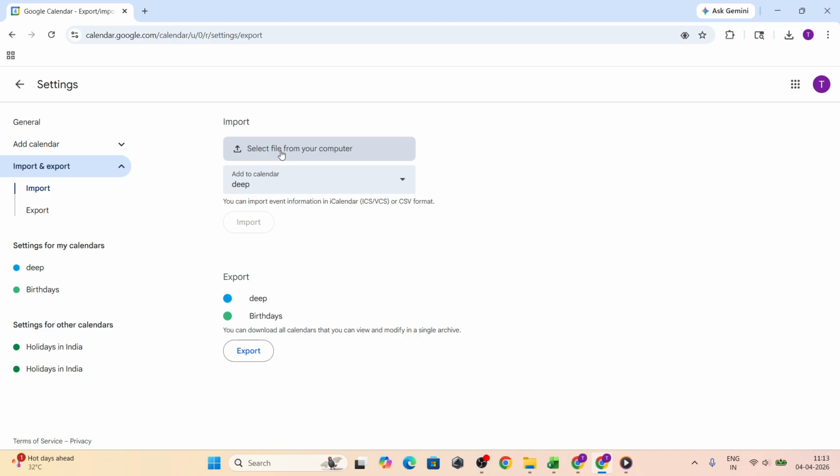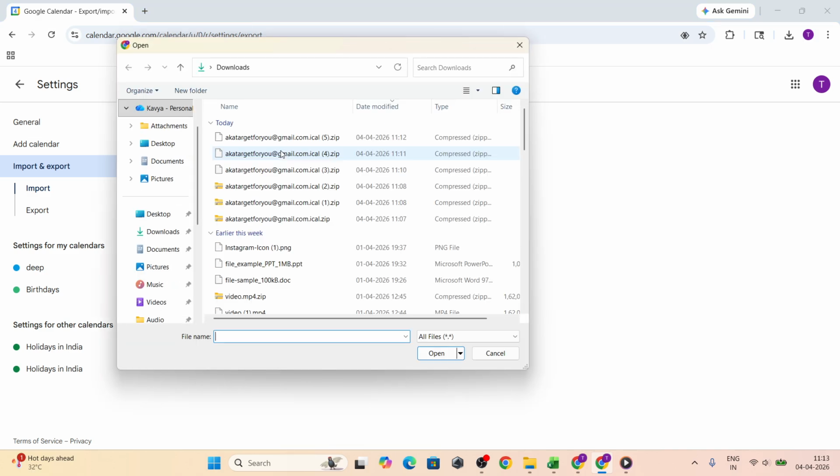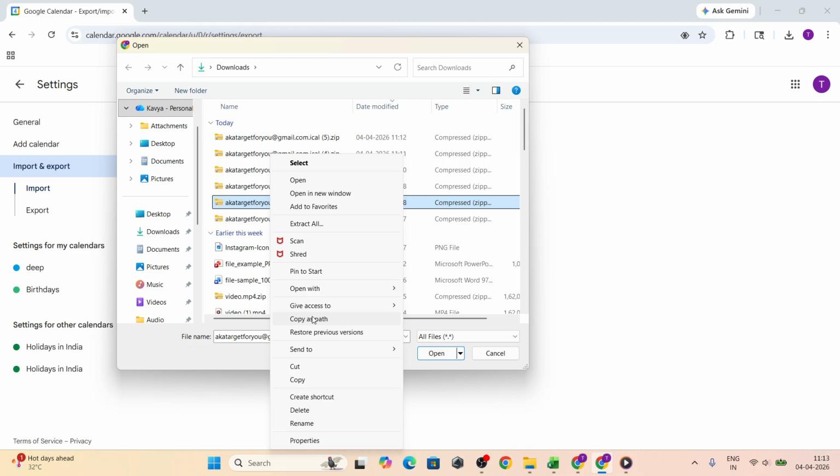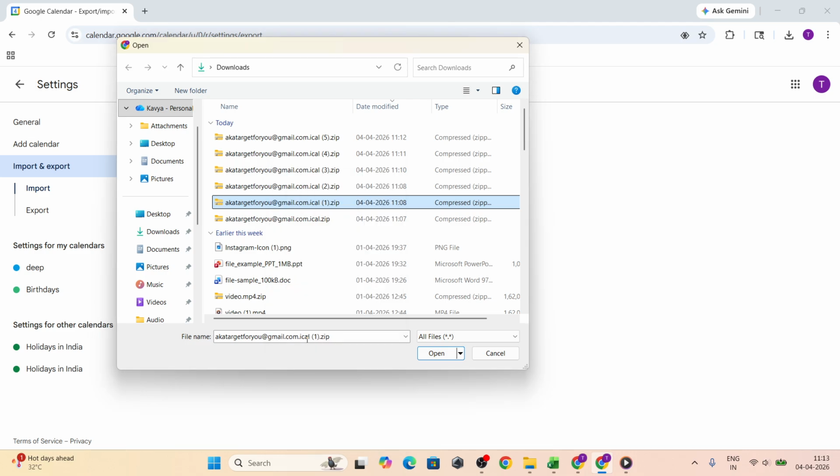Now, decide which Google Calendar will be your primary destination, the one where you want everything to live going forward. Return to Google Calendar. Click the gear icon again, go to Settings and select Import and Export. This time, click Import. This is where you'll bring those .ics files into your chosen calendar.